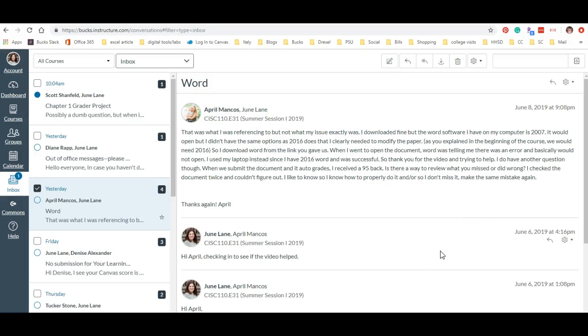Hi April, I'm looking at your message and I'm really glad to learn that you've resolved your original issue. Just remember moving forward to use the newest version of Office. And so that obviously would be the 2016 version. So I'm glad you resolved that issue and didn't have any problems with that.